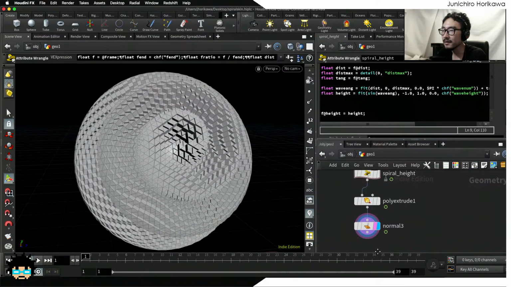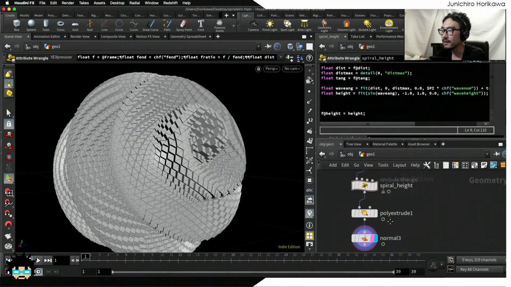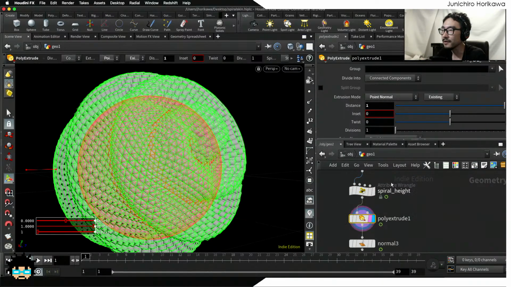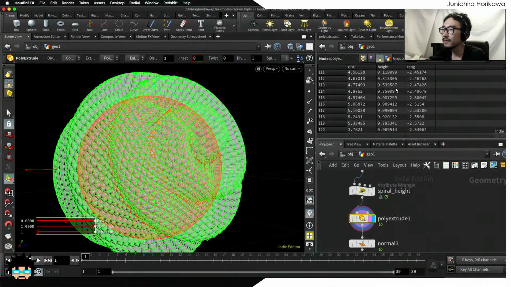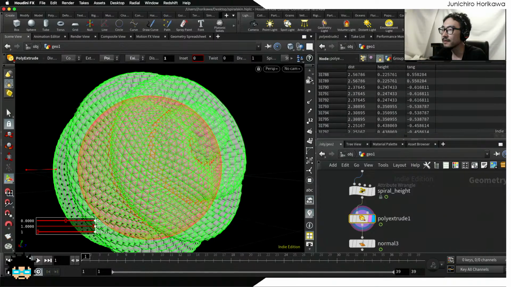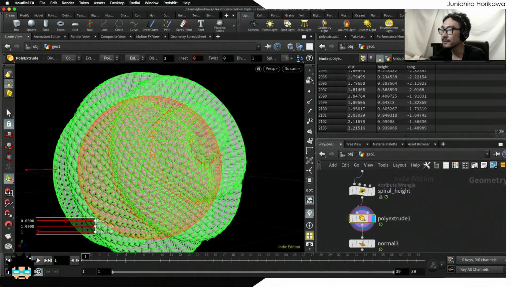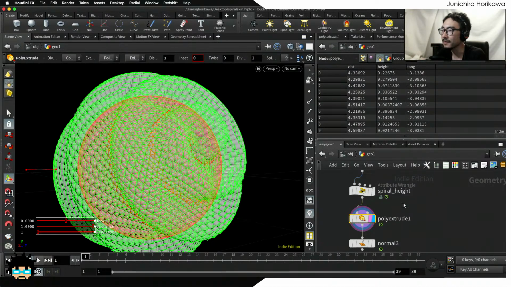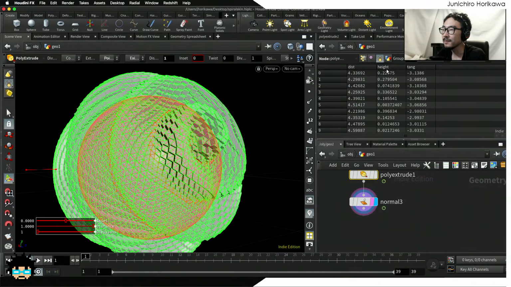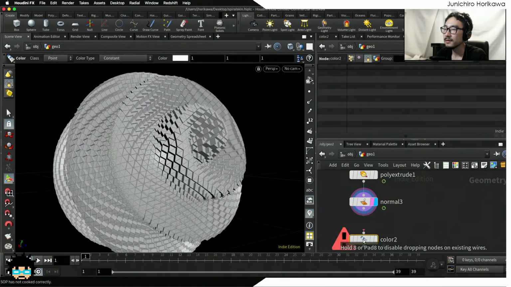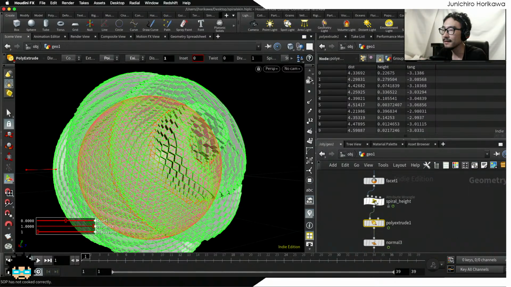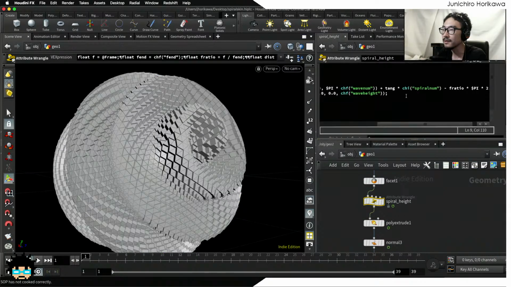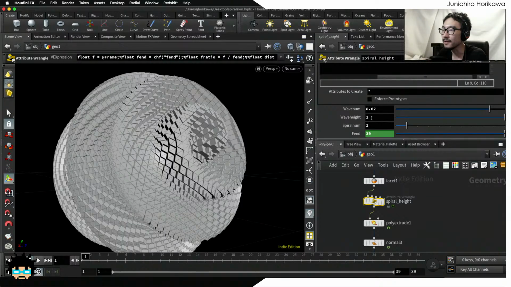Okay, so to do that, let me first go to the extrusion, poly extrude, and see if I have the height attribute being preserved, and it seems like it has been preserved. I'm not sure if it has been resampled or not. Let me try to use this height attribute on a primitive to colorize the value. Okay, so the maximum height is equal to the value right here, wave height.